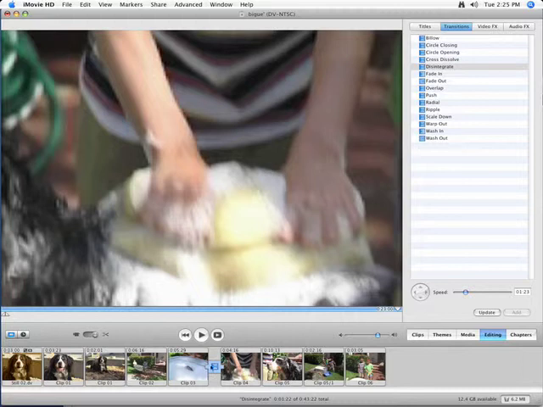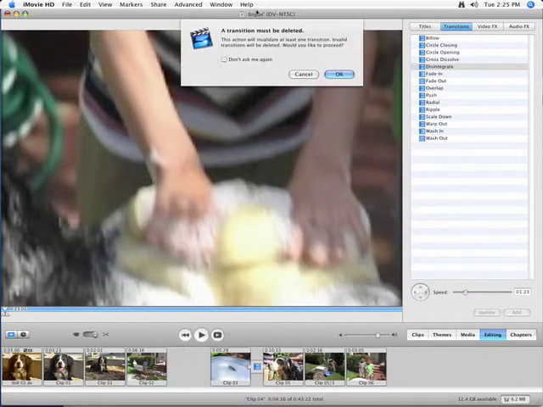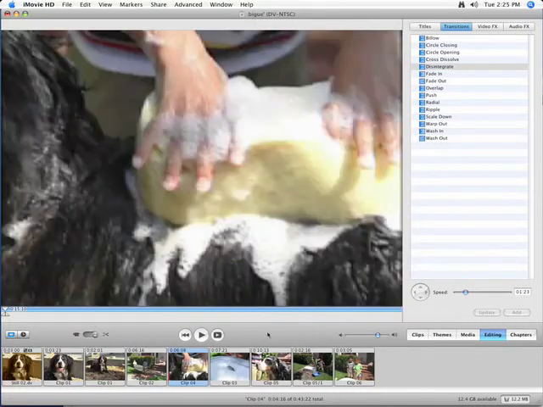Okay? Once you have transitions between two clips, if you try to move a clip around, it'll tell you that the transition must be deleted. So I always warn people that before you start putting transitions in between different clips, you want to make sure your clips are essentially where they need to be, because if you do any kind of moving around, you're just going to have to delete the work you've already done.